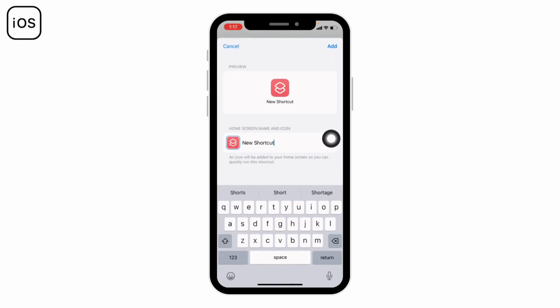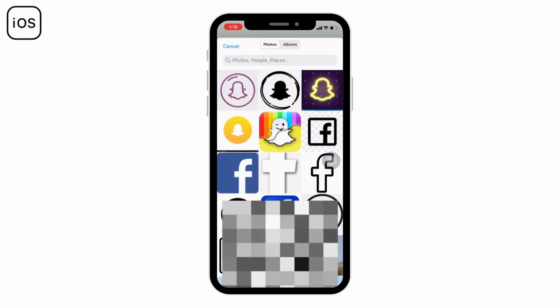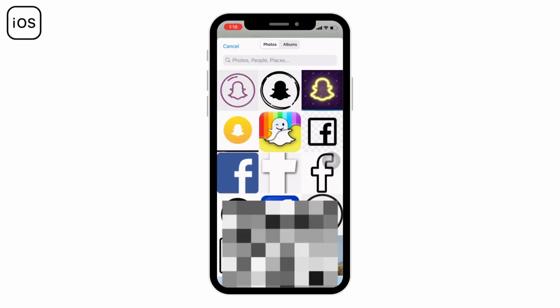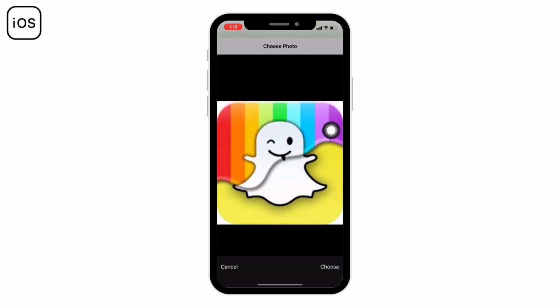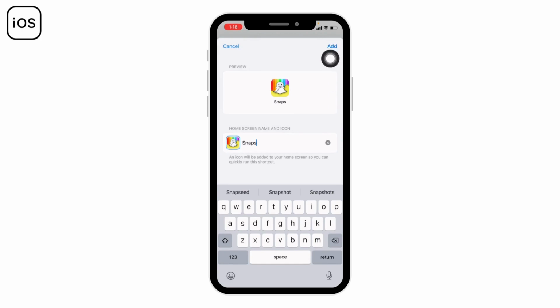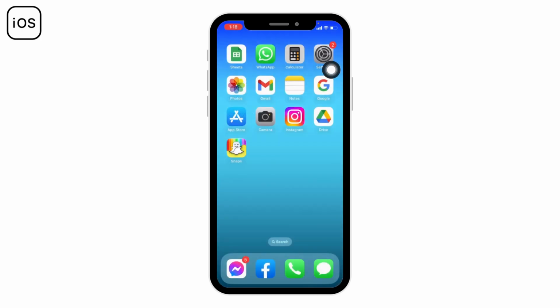Now here you can give a name to your app and tap on this picture icon. Select the option of choose photo. Now your gallery will open up. From here you can just select the icon that you have downloaded. I'm gonna set this one. Now you can tap on add. And here you can see that I just changed the app icon for my Snapchat app.